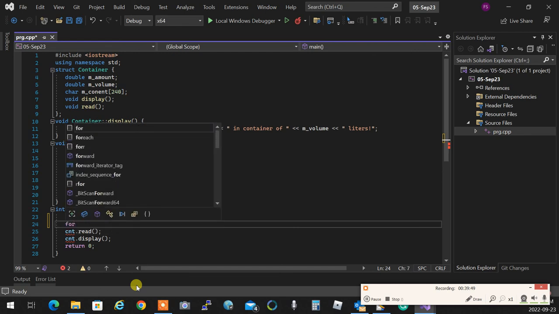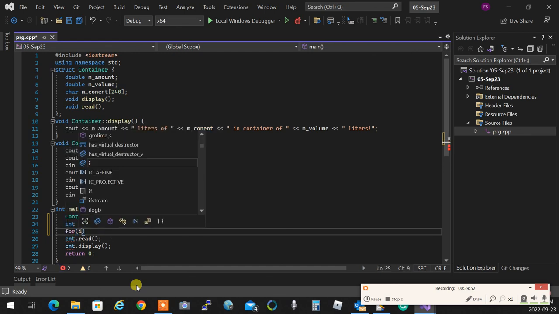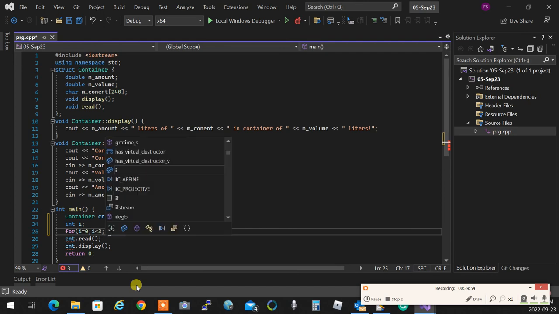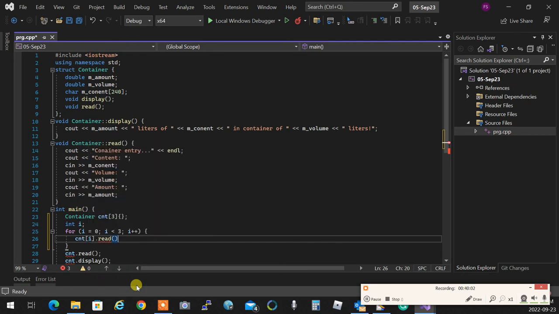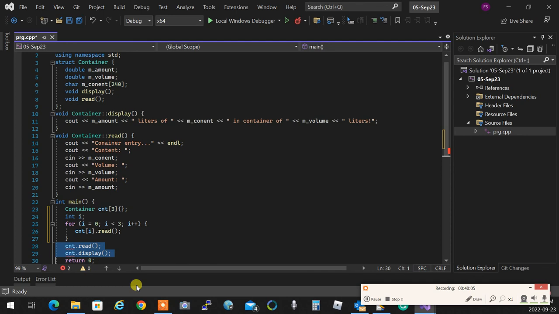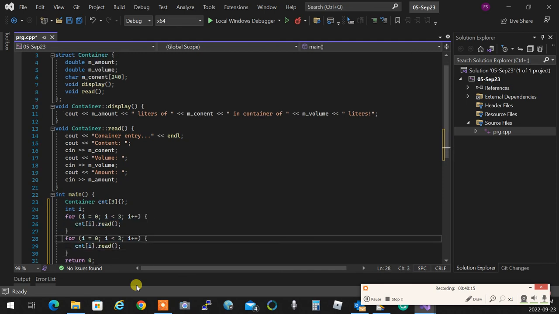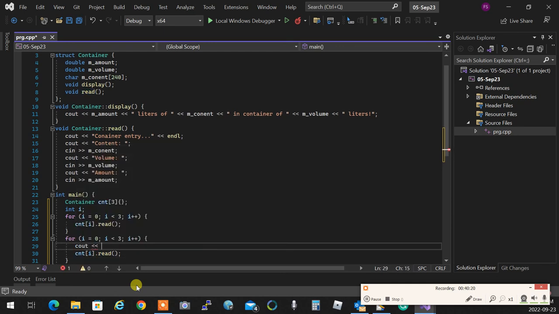I can actually do it like that, and I can say display. So in here, I can show cout i plus 1, and put a colon over here, and after I display that, I can say cout endl. And I'm going to display every nth. So now if I run this program, I have three CNTs. Each one will call the read, putting the value in their own owner's properties. Therefore, it's going to kind of make sense.